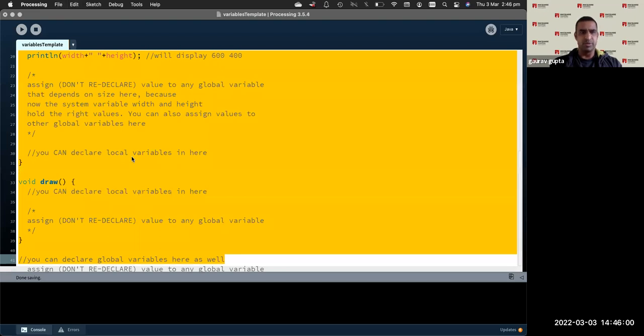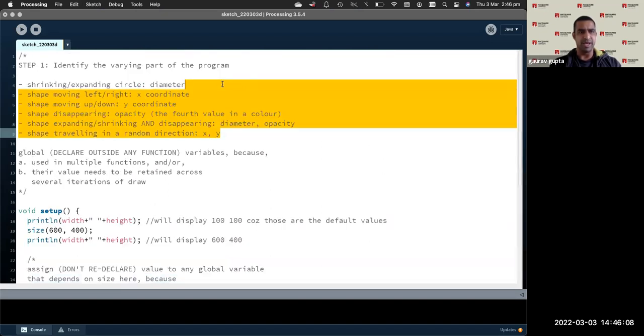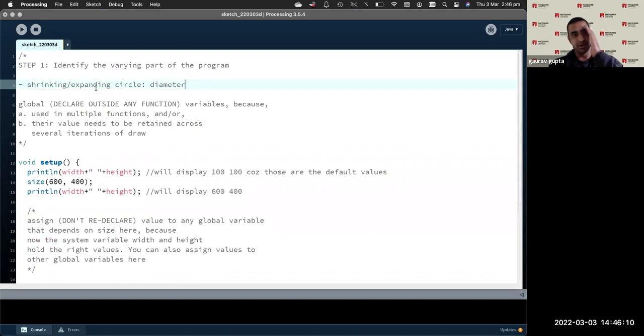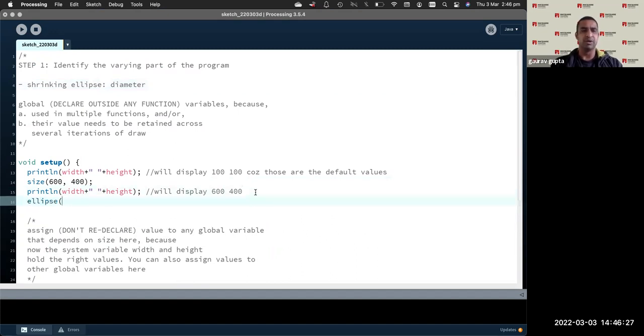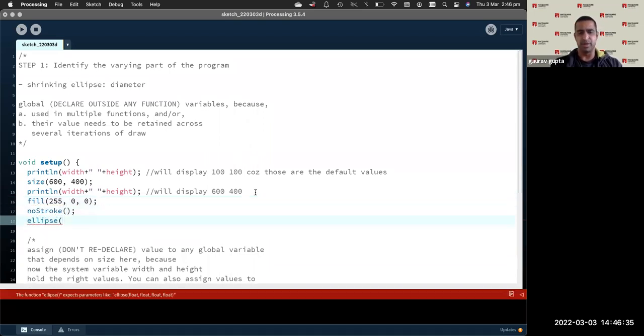What we are going to do is create a new program because I don't want to modify my variable template. And the example we're going to take is that of a shrinking circle. At the beginning of my program, let's say that the size of the display window is 600 by 400, so it's a shrinking ellipse. I want my ellipse to fit the screen. So let me just show you a very quick example of how the ellipse should look at the beginning of the program. I'm going to fill it with red and no stroke. The no stroke is purely because of my OCD.